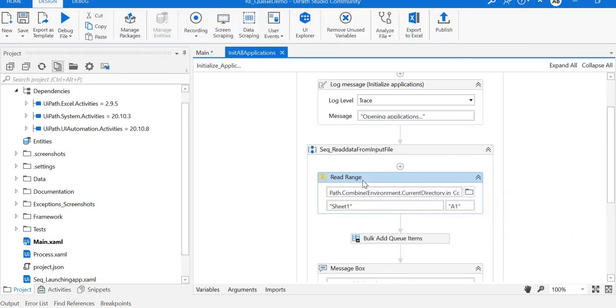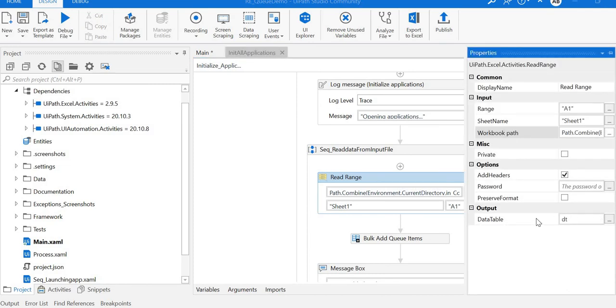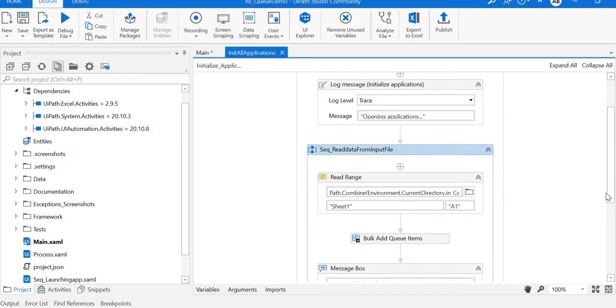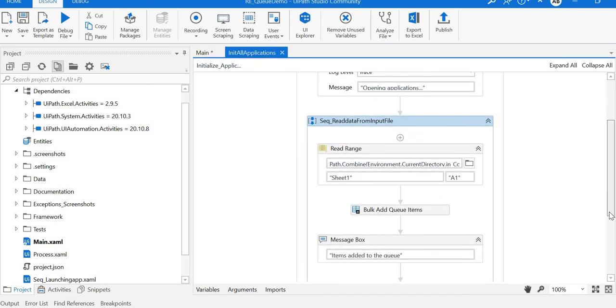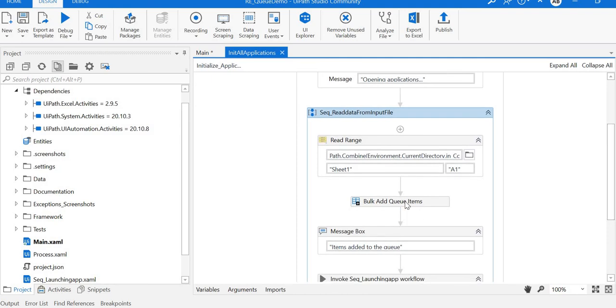The data read by this activity will be saved as a data table in the output variable dt. So all the data is available in the data table dt. Once we have the data table, we need to add the items to the queue. Here there is a trick. Either you can add items one by one using a For Each loop, using For Each Row for the data table, and you get each row and include Add Queue Item to add items to the queue.